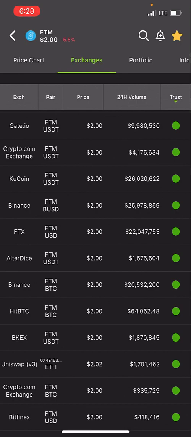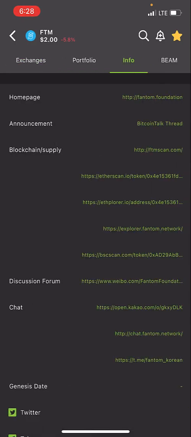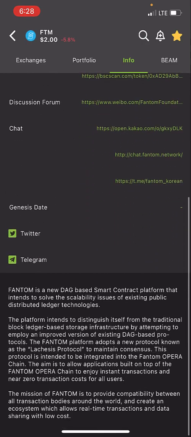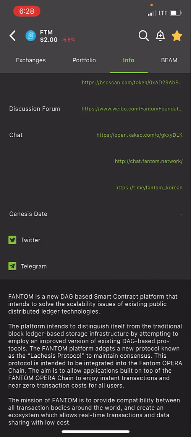Another benefit of these two apps, which is CoinMarketCap and CoinGecko, is that they also give you some information about the coin. So it gives you current information about the coin. It tells you about the coin. You see the coin homepage, you see their social media, you see their chat, you see their Discord, and it gives you like a description of what the coin is about.